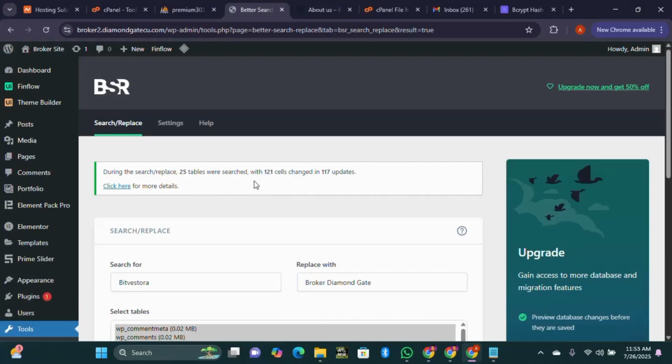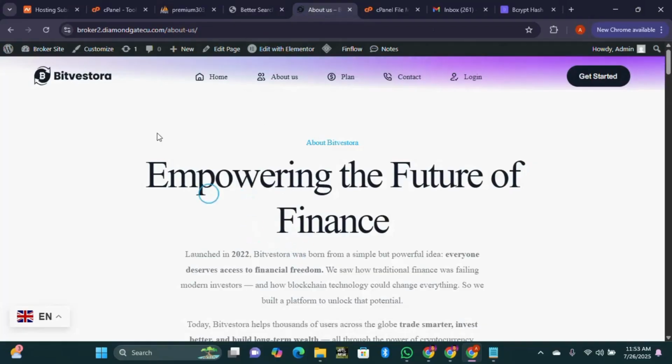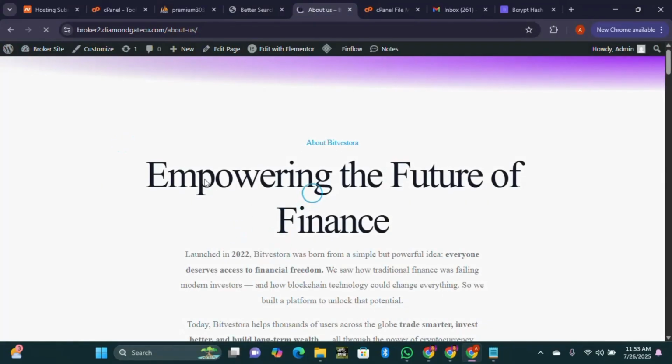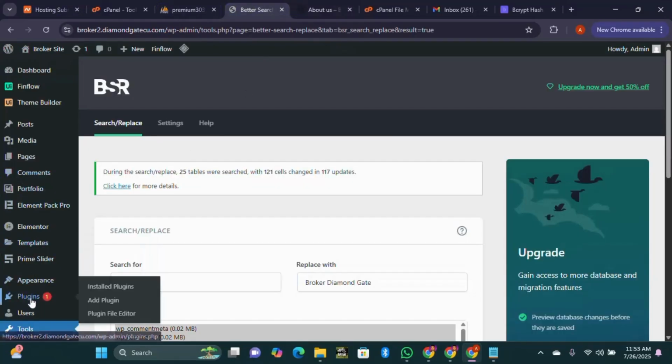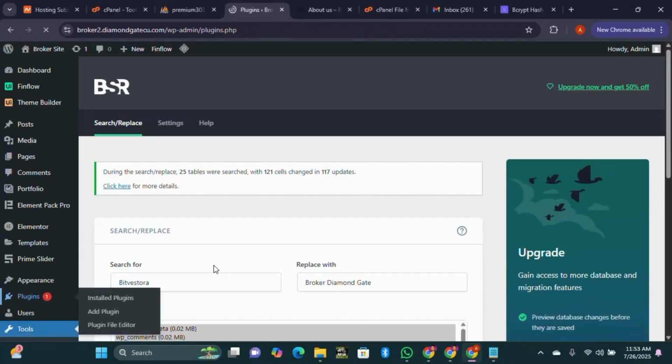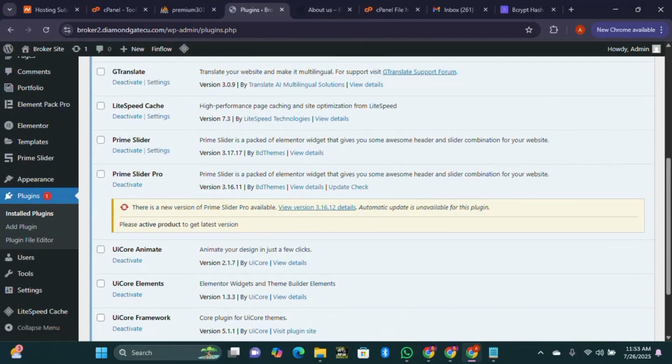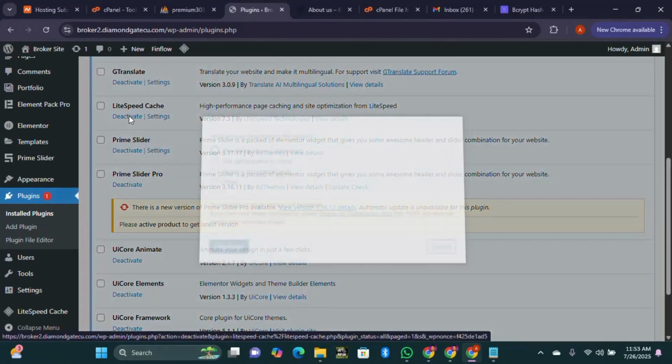Alright, so it changed 121 cell and changed 117. So if you reload here, it's not going to change yet, because it's caching. But we can fix that right here. Let's come to this plugin. There's this one that does that a lot. We have a LiteSpeed Cache here. So this is the one.